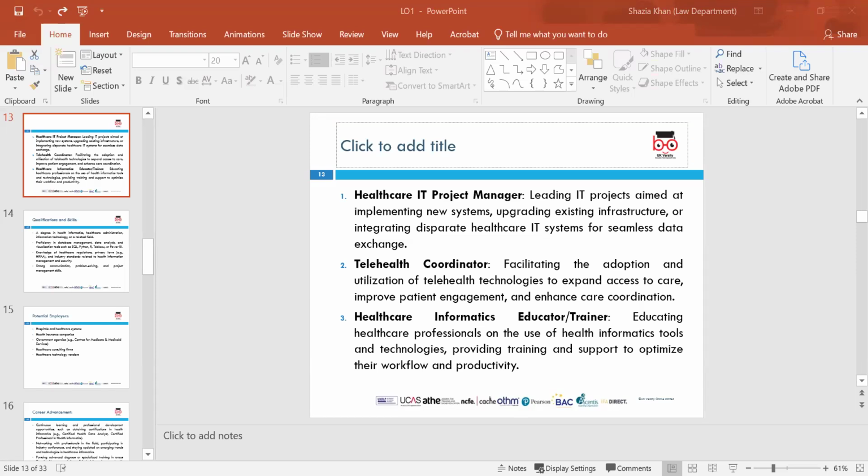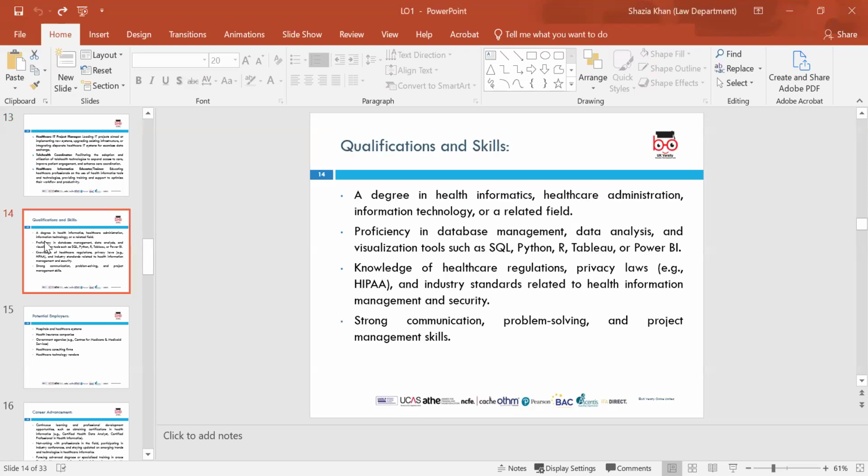Then we have the healthcare informatics educator, educating professionals on the new technologies, providing any training, any sort of workflow and productivity. So there's a need for IT jobs as well within the healthcare profession.